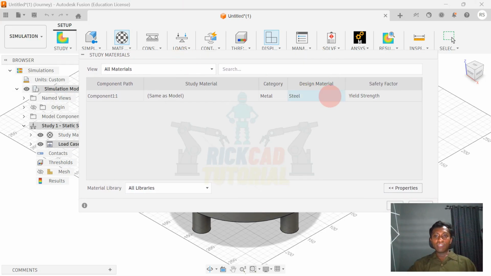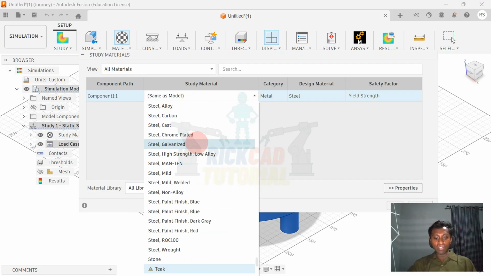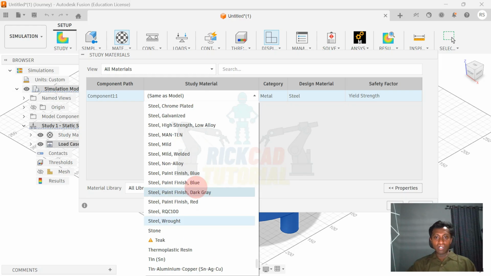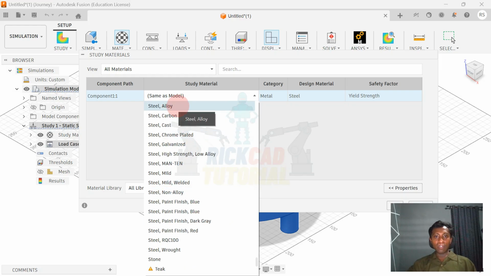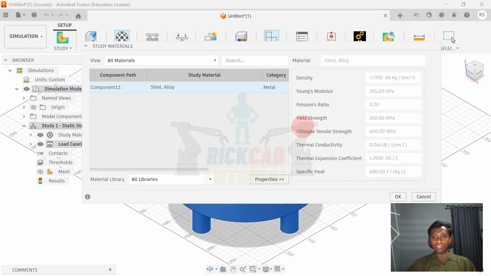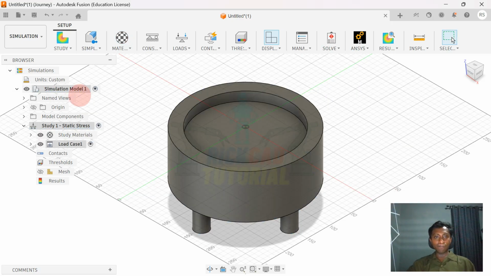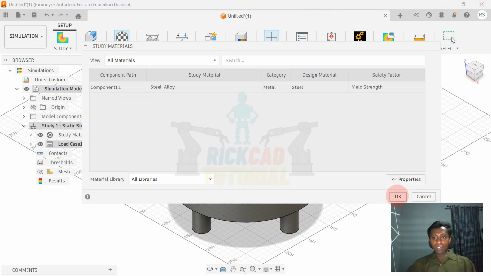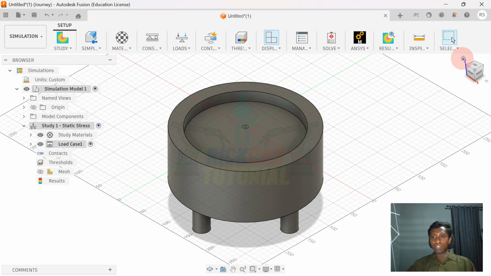Okay, in this design, this material is good, but I want to use another material, so I choose Steel Alloy, and you can also check the properties of the Steel Alloy. This one, you can see it, and just okay. We already made the material. Okay, so let's go.